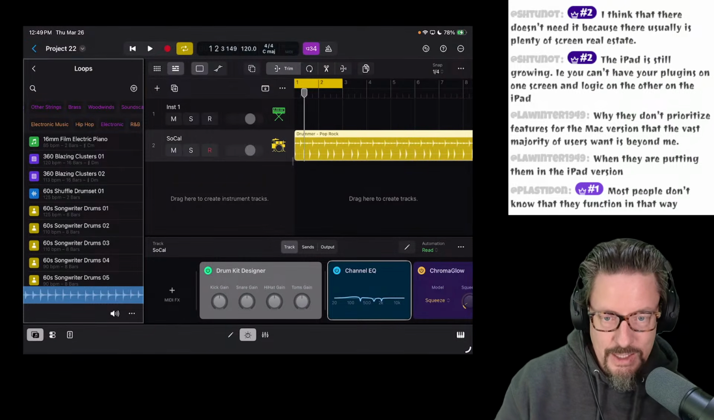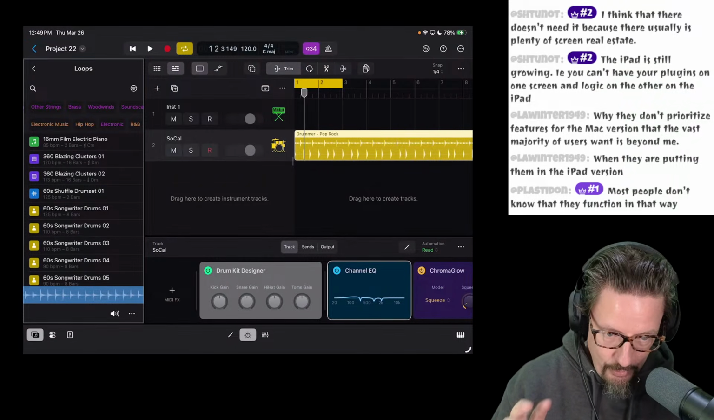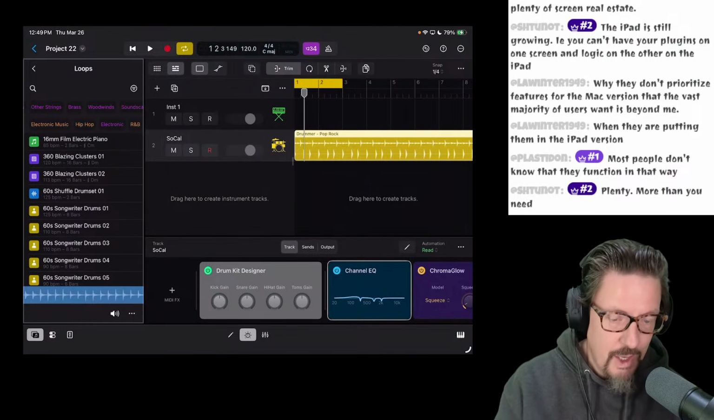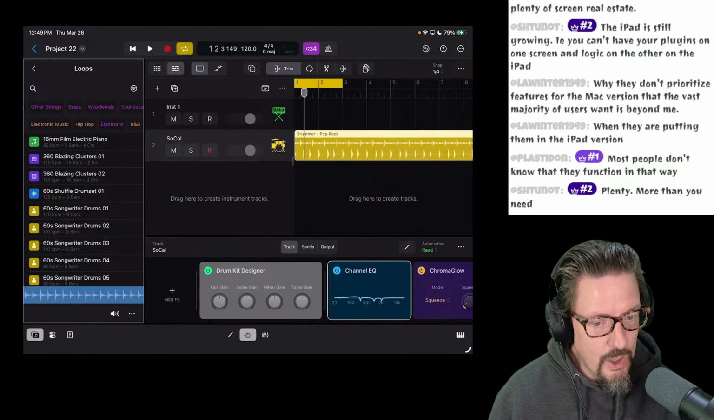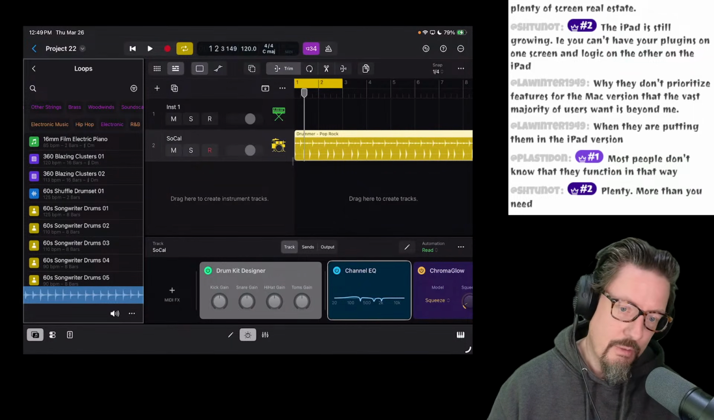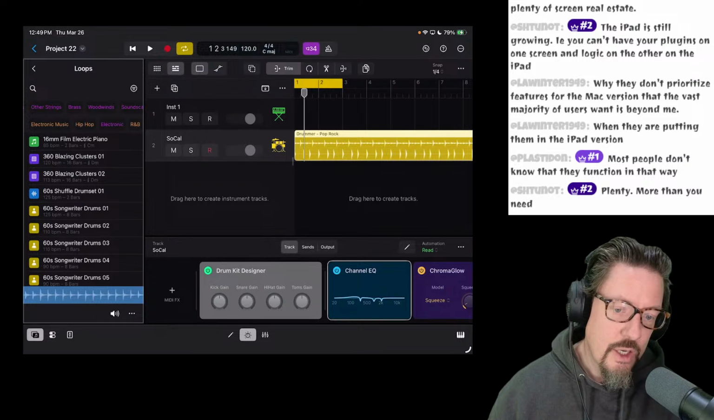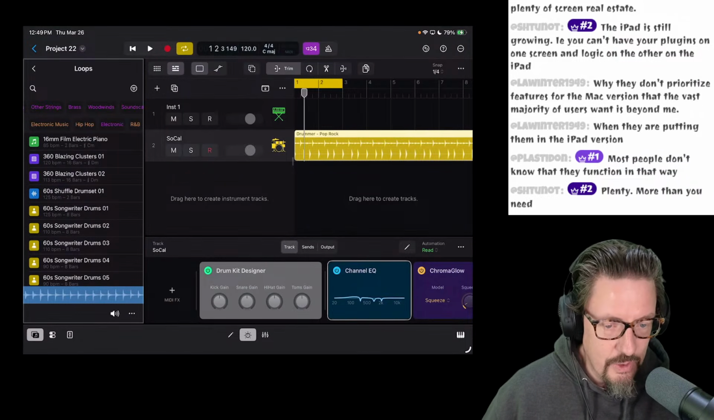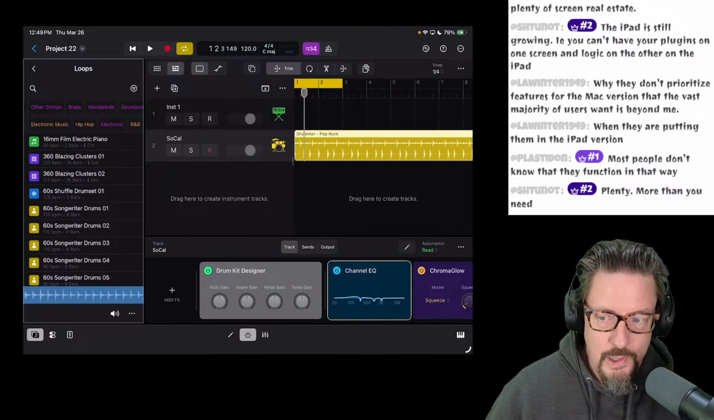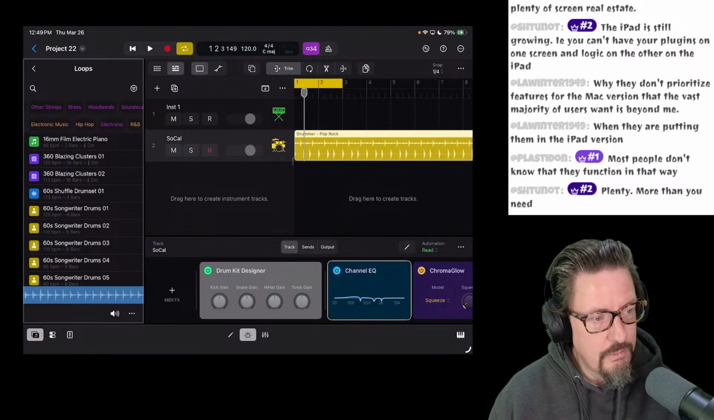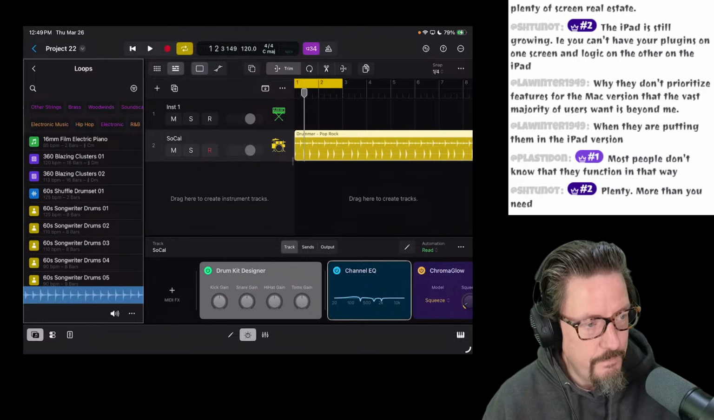The minute Logic Pro for iPad becomes the Mac version of Logic Pro, all of our plugins should theoretically work because they'll be in the Mac ecosystem. And so we'd be able to use that. We'd also probably have the removal of the window limitation, and plugins would be able to go on different screens or away from the main window. All of that stuff would change if it became a Mac version, I guess is what I'm saying.